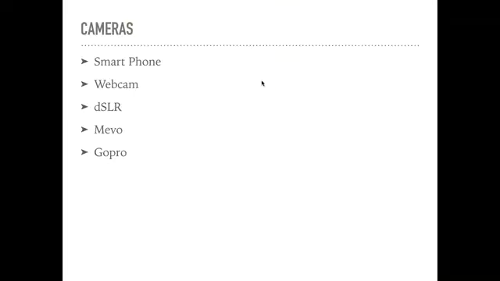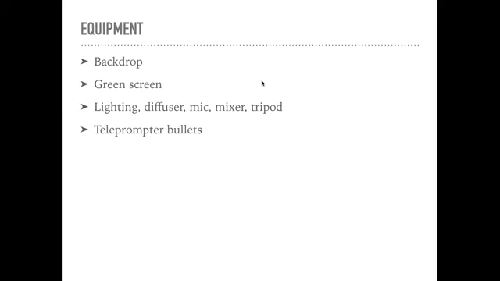Some of the cameras you can use include your smartphone, a webcam, digital SLR. Nevo makes live cameras, and GoPro is also compatible with social media live video. The more professional you can be, the better it could be for your brand if it fits that. There are other types of live videos as well called live streams where it's more personal, where people are just streaming from their phone to give a more personal view of what they're doing.